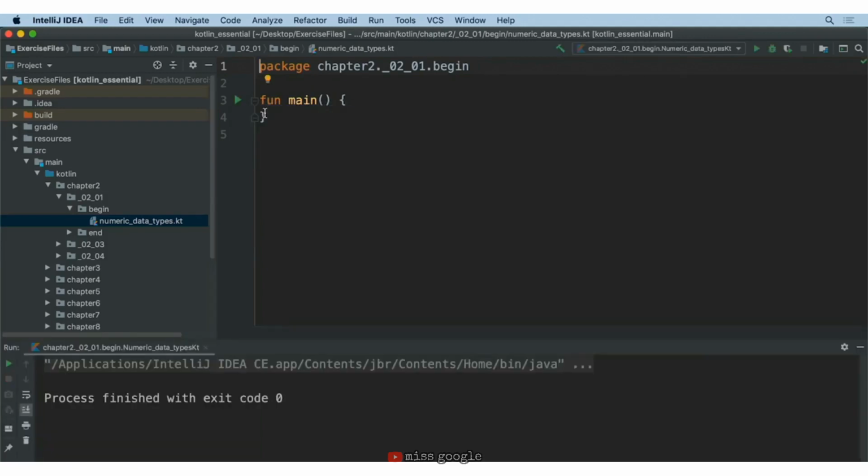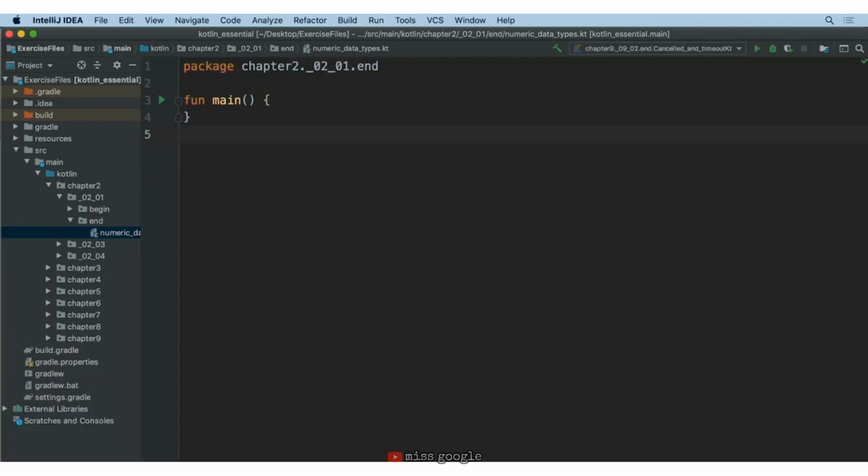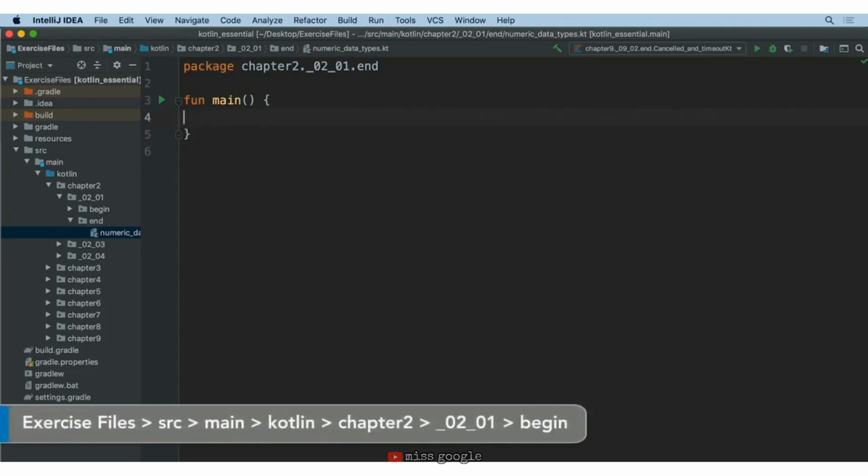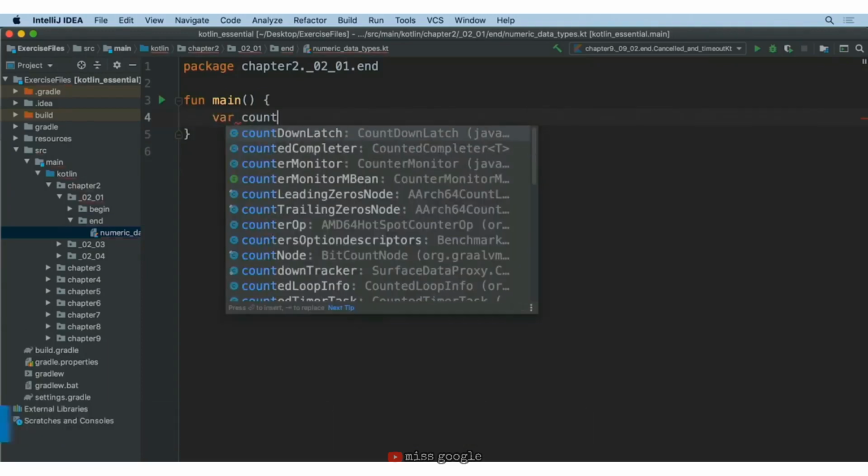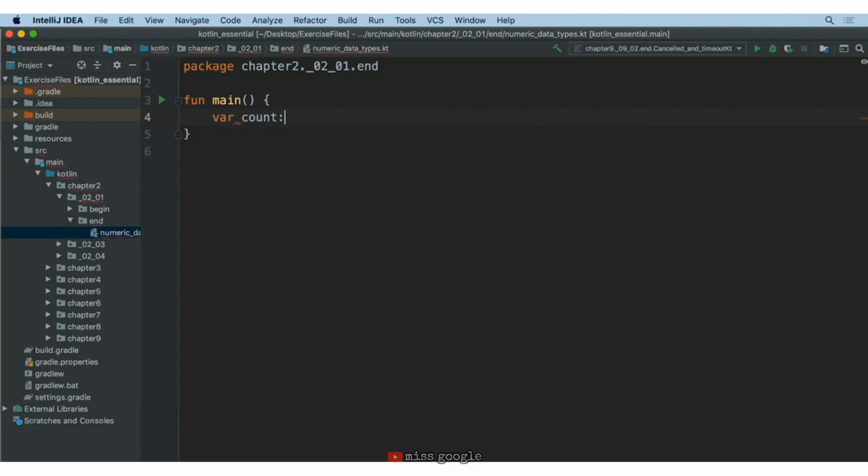Now we're ready to write some code. To create a variable in Kotlin, begin with the val or var keyword. So we're going to come up here, and we're going to say var, then the name, which is count, a colon, the type, which is going to be Int, the equal sign, and then a value, which is going to be 0. The var keyword creates a mutable variable, one you can change.